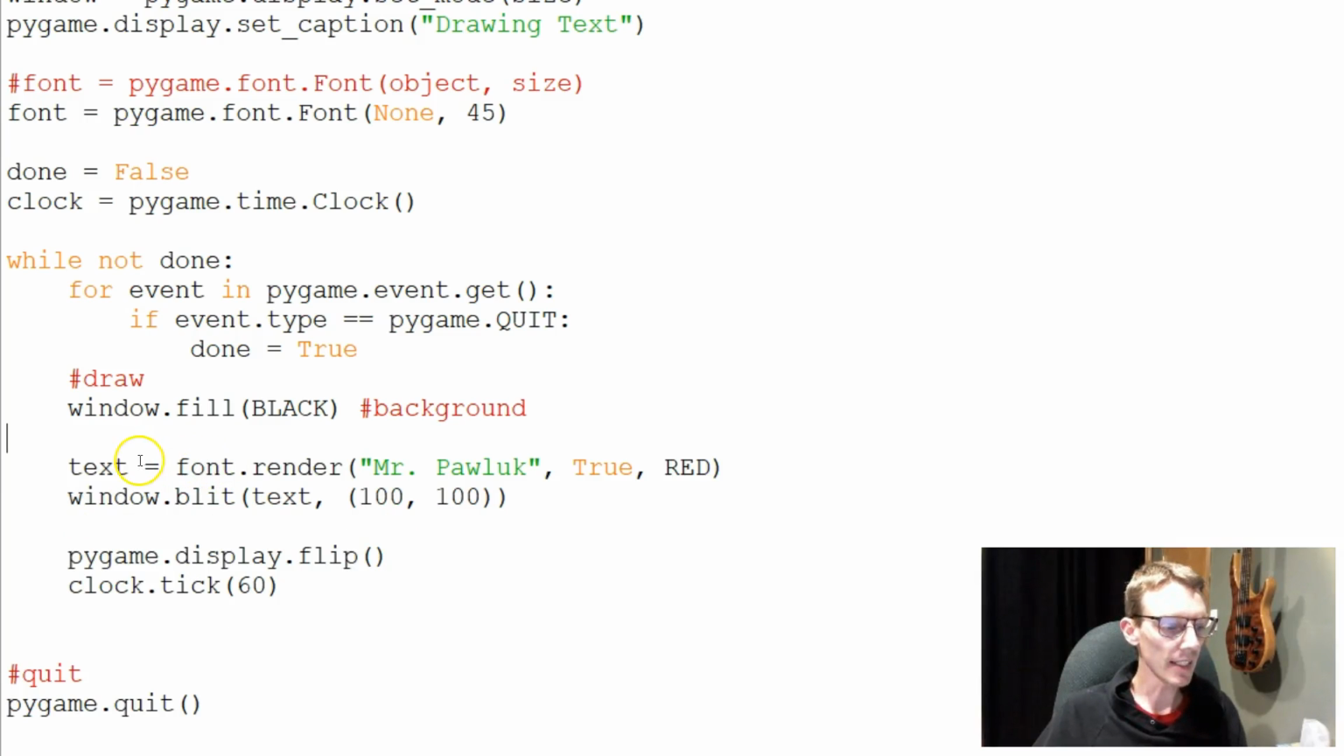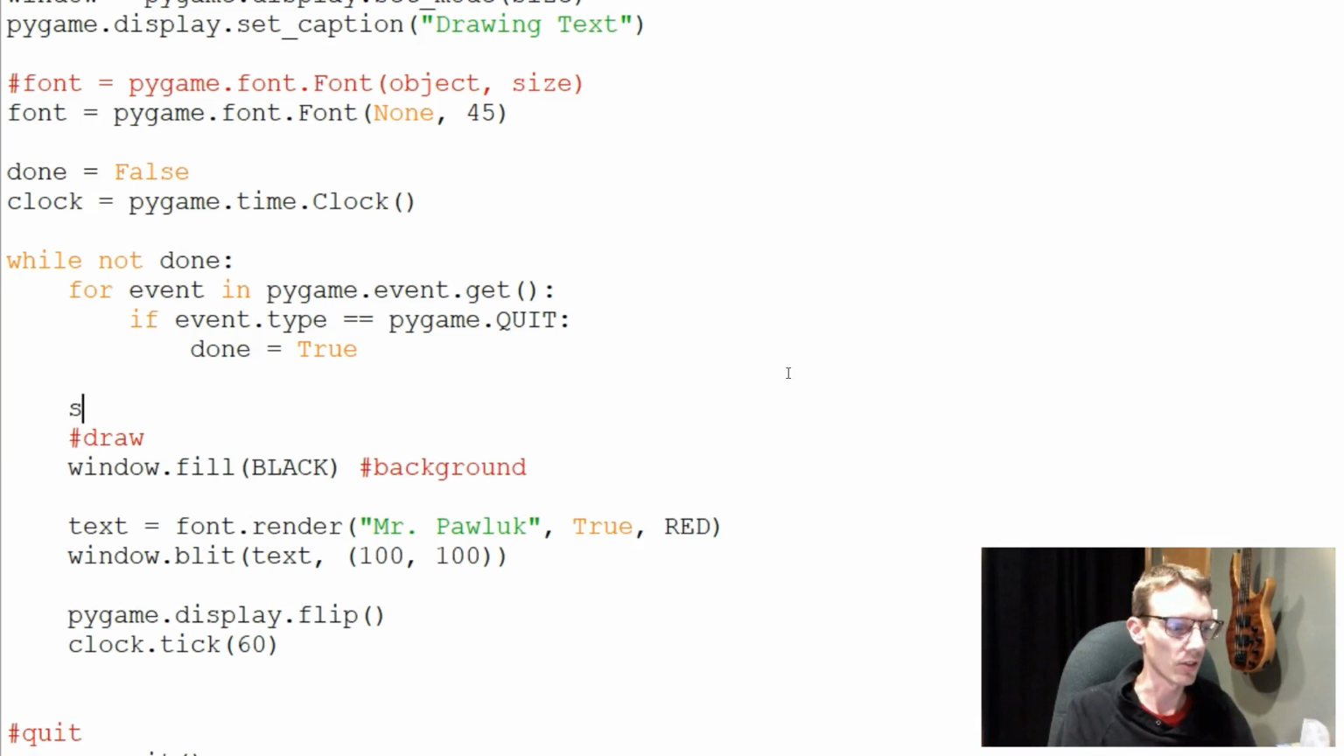And we may need to render this text over and over again, because what if we wanted to say something like score? So let's say we had in our program some sort of variable called score, and our score is equal to 100. So instead of saying Mr. Pollock, we could say something like our score, and we want to print the score to the screen, and we want to do that in the top left corner.